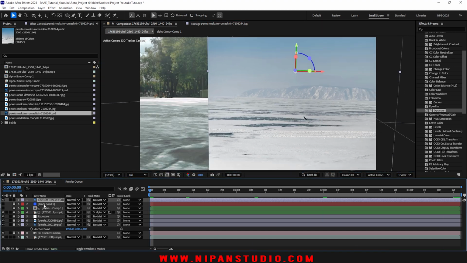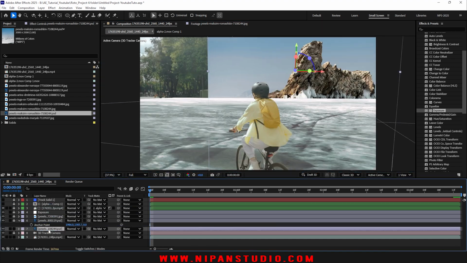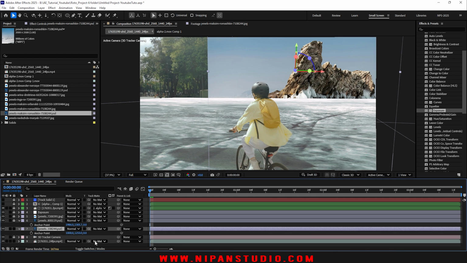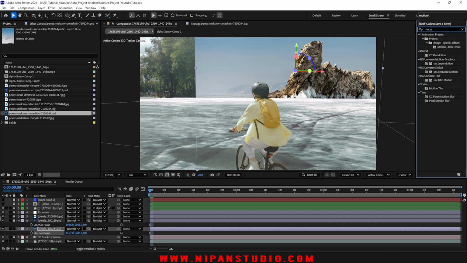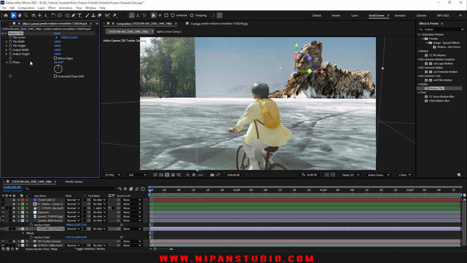Okay, I'm going to drag it down here. So that's our background. Again, click A and bring up the anchor point, and that's when we can move things around. And again, it's been cut off, so why don't we just use the same effect, motion tile. I'll do that again.